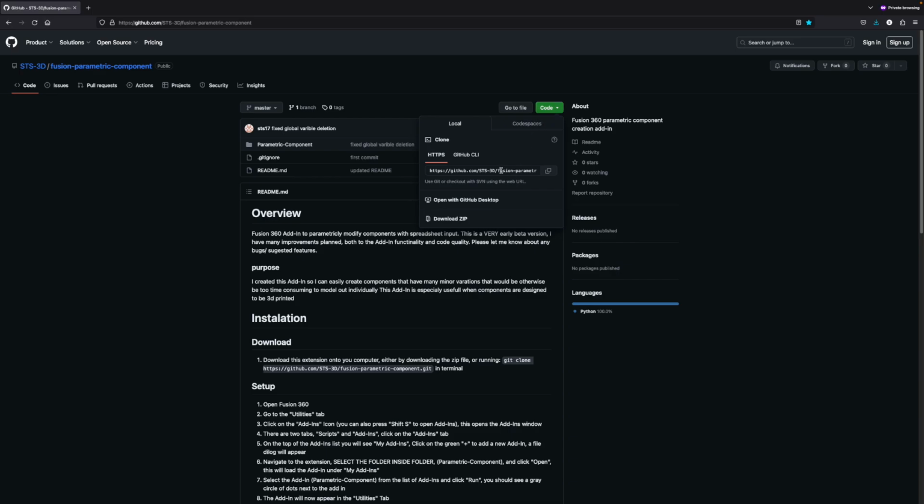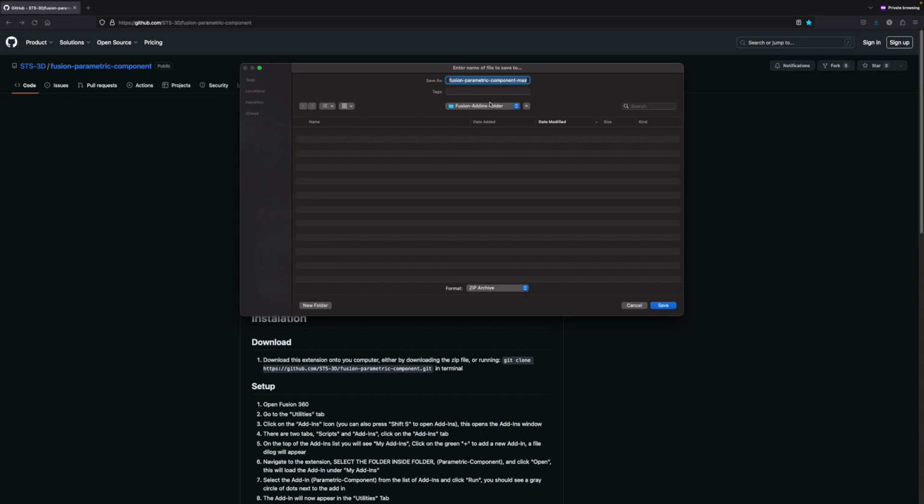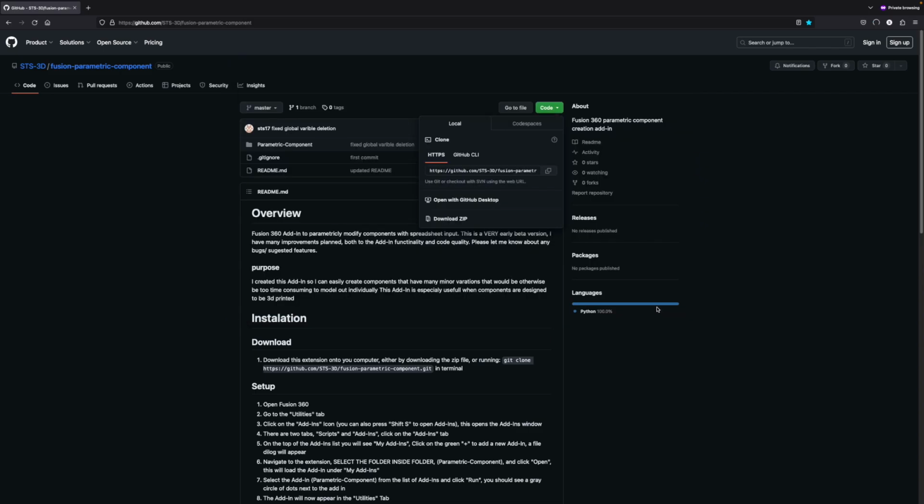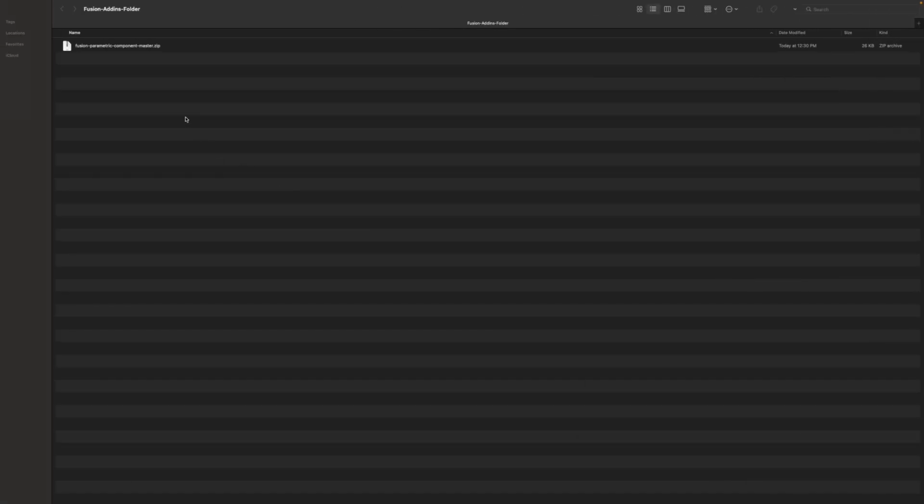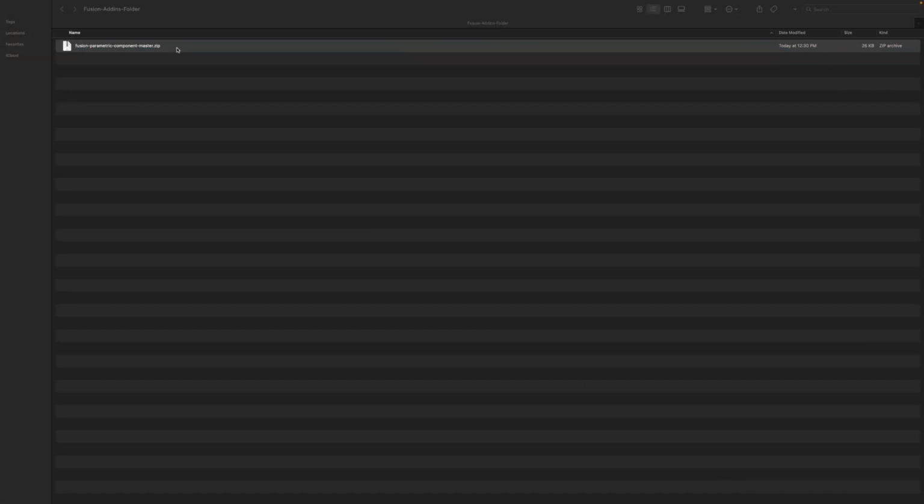You'll have two options here. You can either copy the URL and clone the repository using terminal, or download the zip file. Select the folder you want to download the extension into. You might want to create a parent folder for all your custom extensions, but this is optional. Navigate to the folder you downloaded the extension into and unpack the zip file.